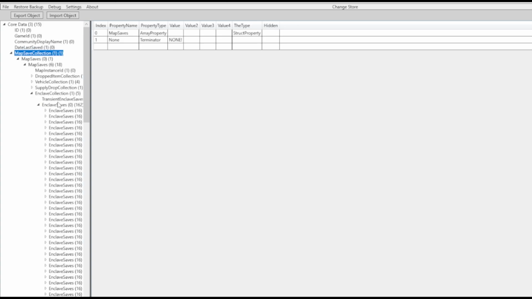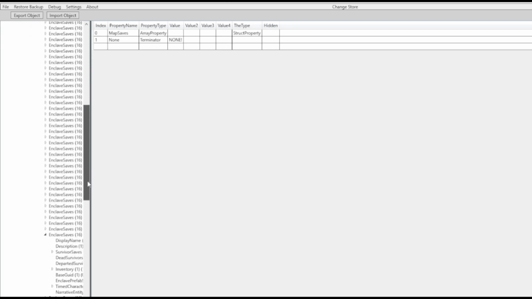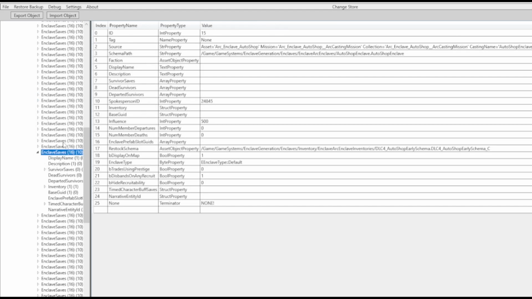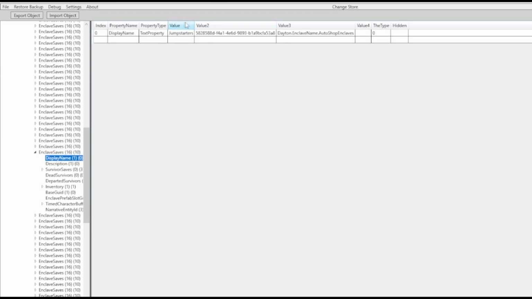Now, your list will not be anywhere near this large. Don't worry, this is simply because I have not legacied this community in a long time because I use it for a test community. But I do already have it open. So you'll basically just have to go through each one of these that's on your list, and you'll open up each one and look at the display name until you find the one that you're looking for. And here's the jump starters.